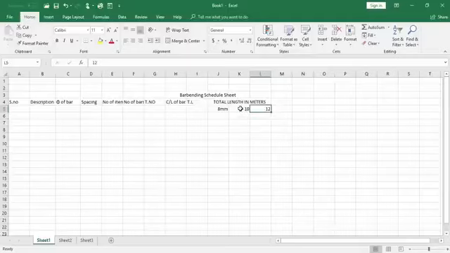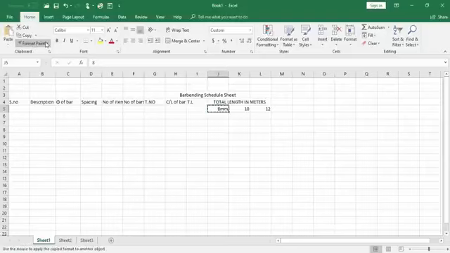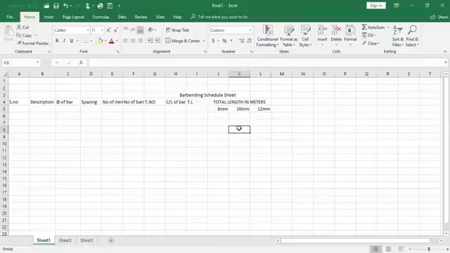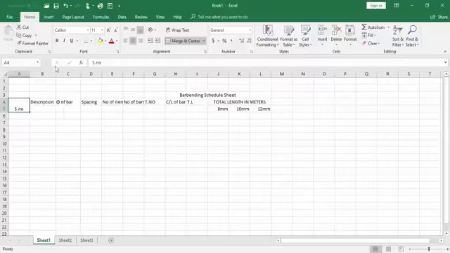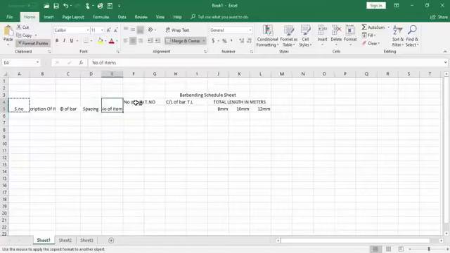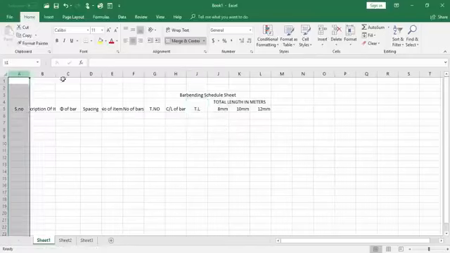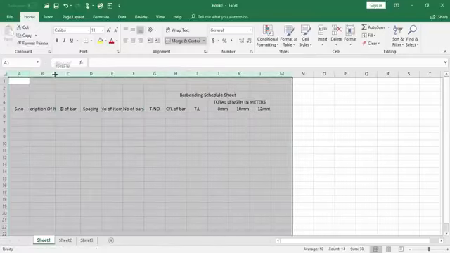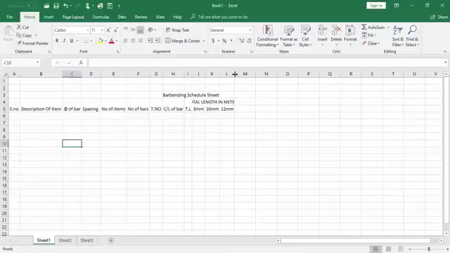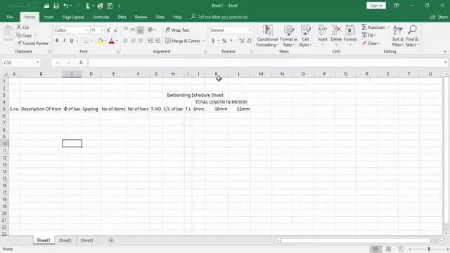Just remove this formula, and I will format this one, this one and this one as 8 mm, 10 mm and 12 mm. Then for total dia, again I will merge and center this one. Then with the format painter I apply the same format to the other cells likewise. Then I select all and double click, and move this as per my requirement.